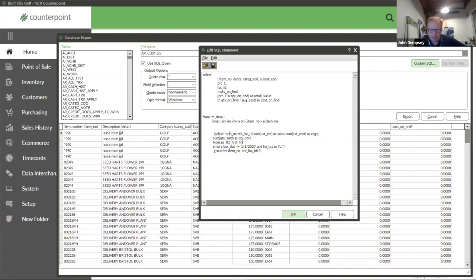So I'm going to get my item number, my location, my sales dollars, my cost of goods sold, and how many I sold from the ticket history line table. And I've got a date filter in here already. And I usually like to filter based on line type. And I'm looking for sales and returns.